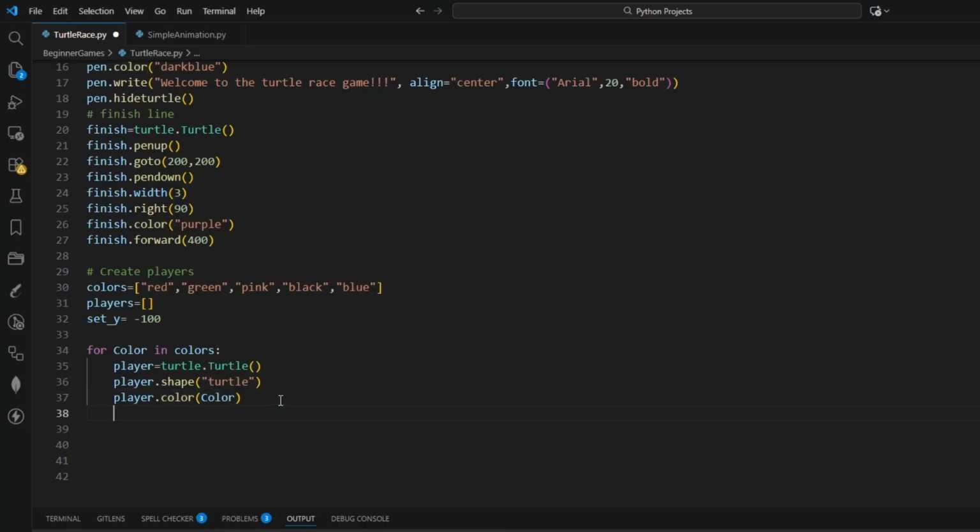Right? So suppose the loop ran for the first time and it picked the red color first. So what will happen? The color variable will be assigned to red, and once the loop runs for the first time, the first color of the turtle will be red because the variable has been assigned to this color function.